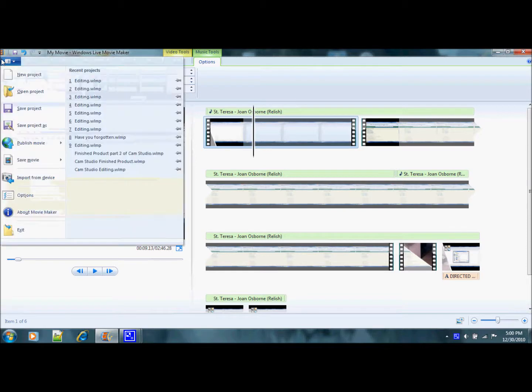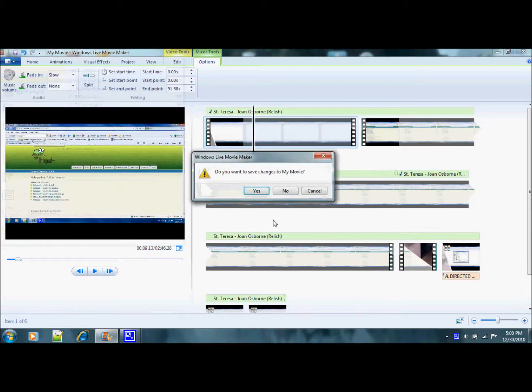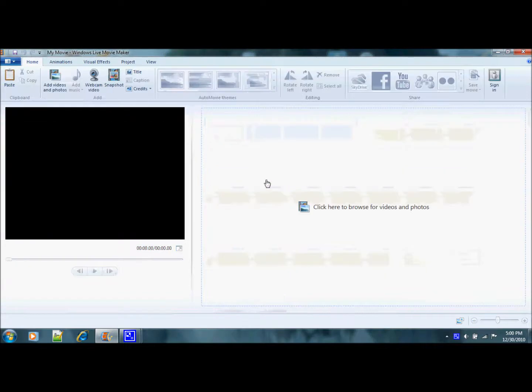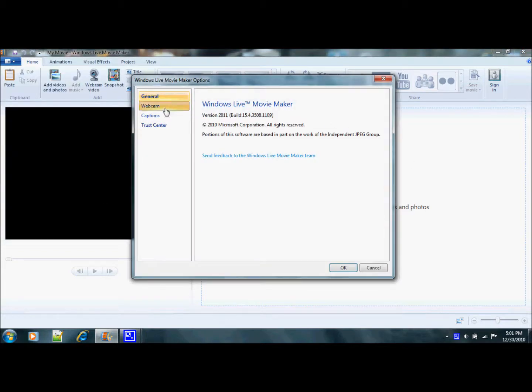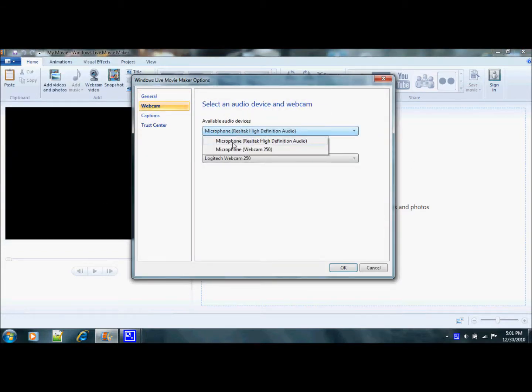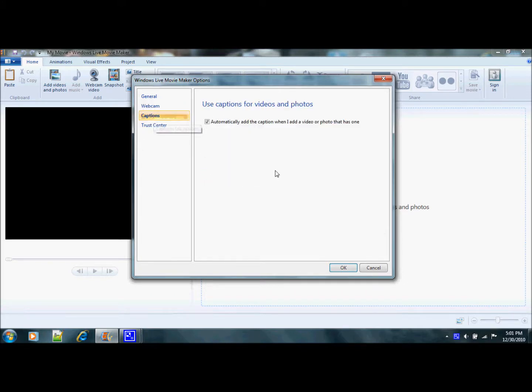And to save your project, you'd go hit and save the project. And you can open a new project. You can hit this, and I don't want to save any changes, and voila. Save project as lets you change the type. Import from device, say you took a picture and you want this to be on there. Options is, say my webcam, I can change the audio and captions and all that stuff.